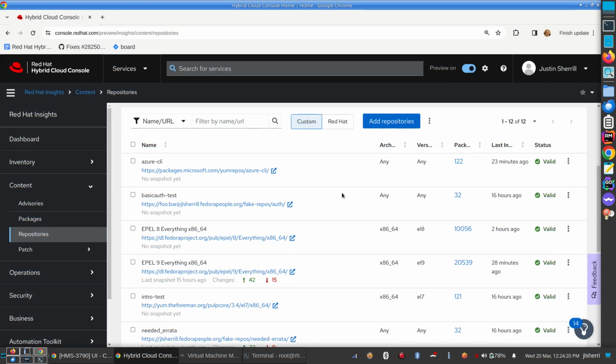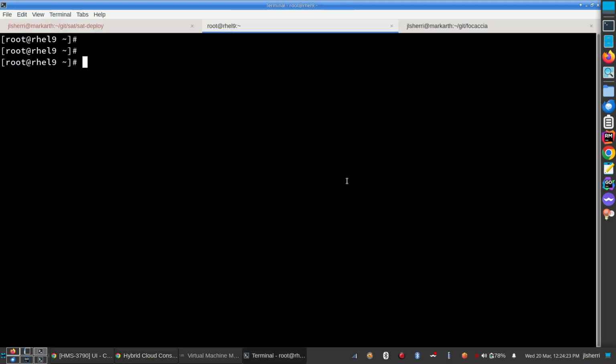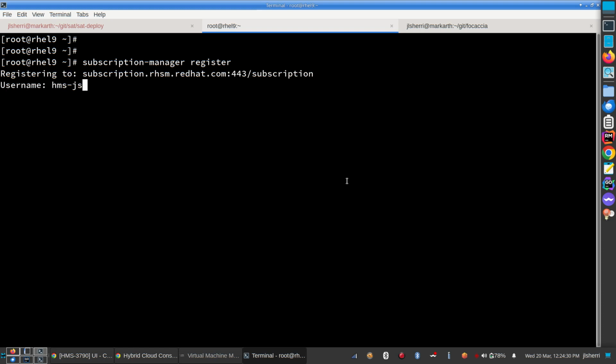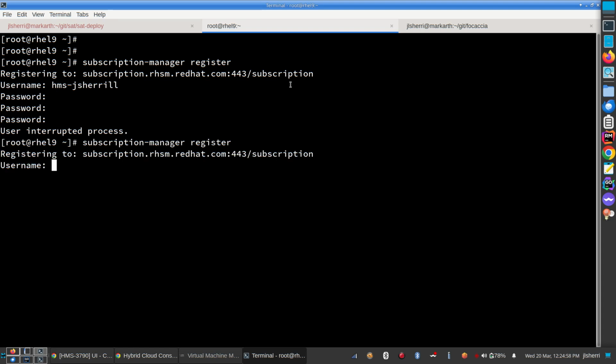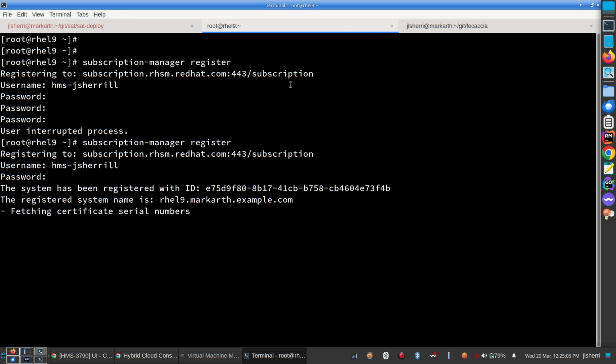Next up, we need to register a system. So I've got a RHEL 9 system here, and we're just going to run subscription-manager register. And I need to find the password. All right, now that I think I have the password. Yep, there we go. We will register to access.redhat.com or the support portal, console, whatever you want to call it.